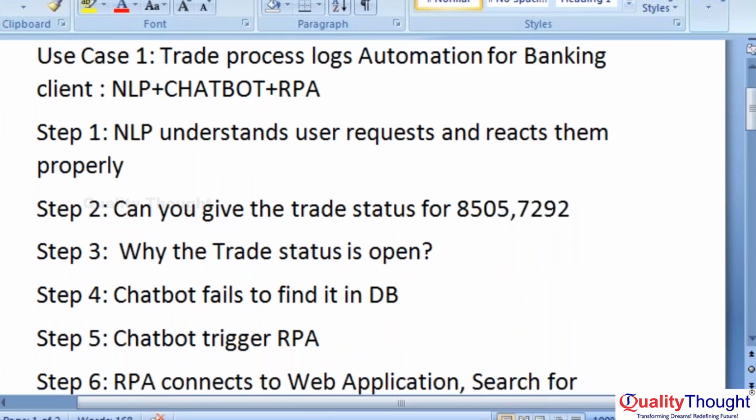So we started environment preparation. We need to build the application, these things. So the RPA part at least we will try to automate. Chatbot integration we will also do, but at least the RPA part we will try to automate.